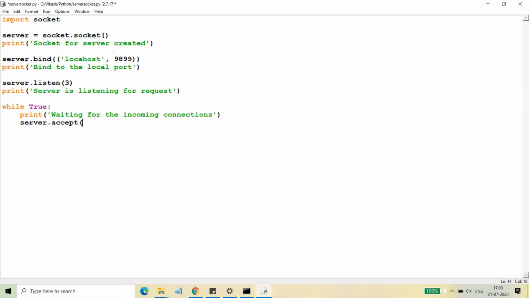When I call server.accept, it returns two things. One is the client socket, and the other one is the address of the client from where the request is coming. Both of these things are important in our program if we want to use them. So we get the client socket, and then we get the address as well. Let's print both of them once we connect.